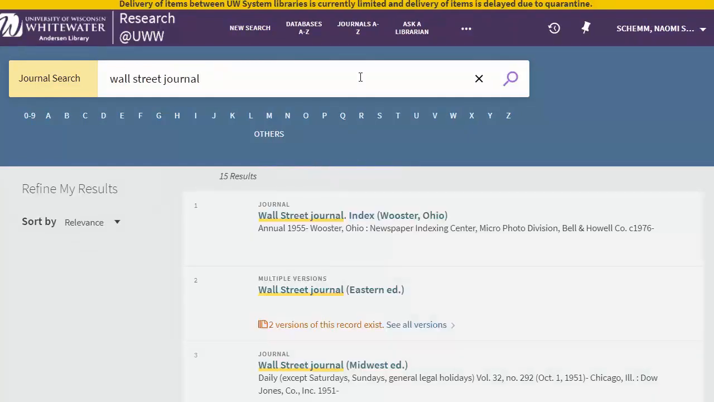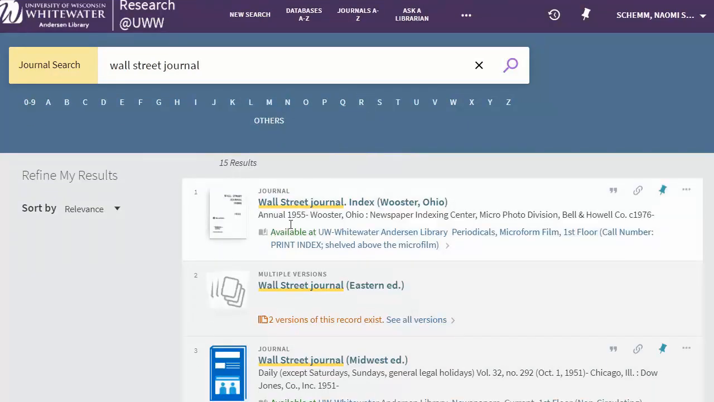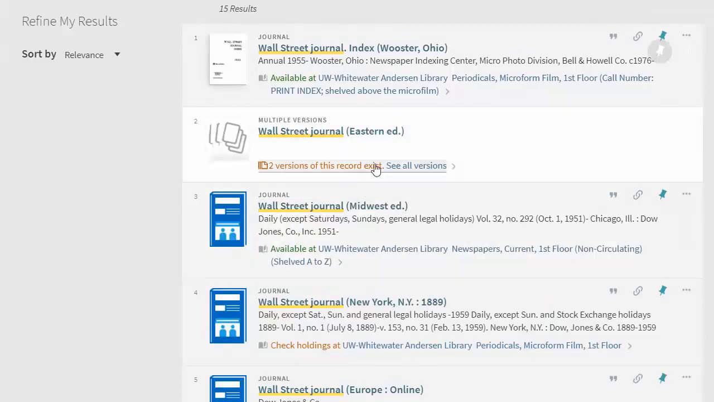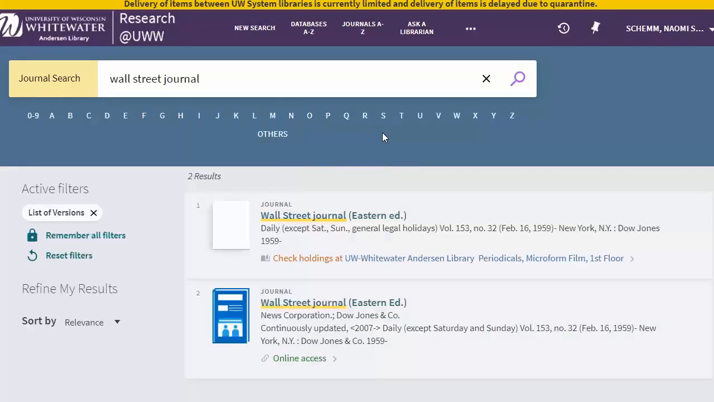Sometimes there are a lot of entries for that title because there are multiple editions. Here, I want the Wall Street Journal Eastern Edition, which is the main one. This one has two versions, one in microform, one online. Click on the one that has online access because that's easiest.